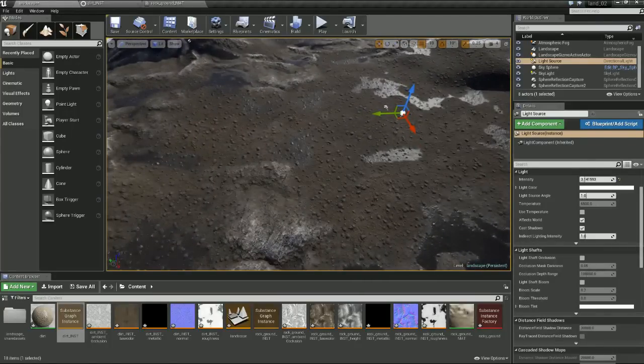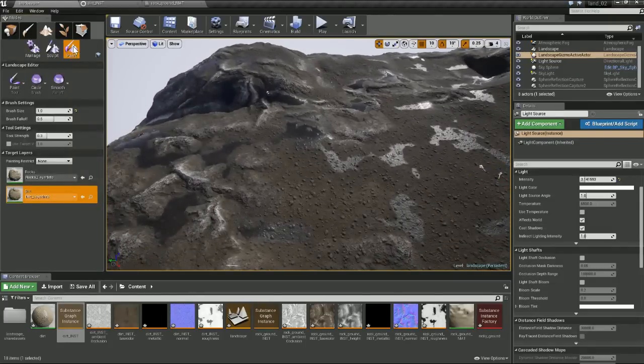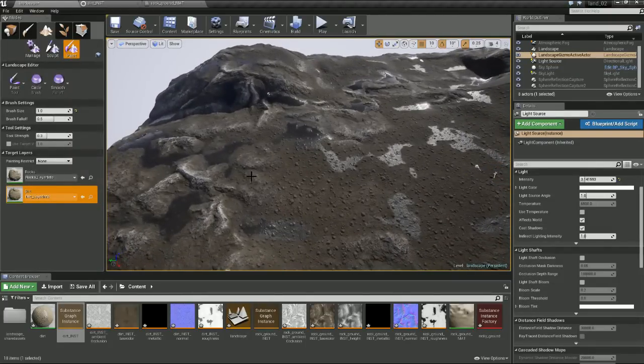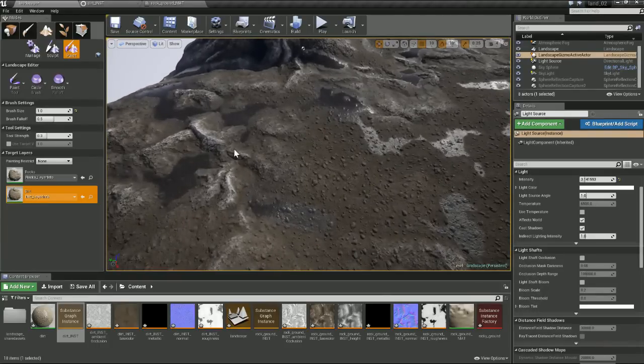And so here we have our material. And now, like I said, I could come back over here to my landscape. I could probably try to crank this up even more. I'm not going to, but we could go in and start to work with that. You can start to see it here. It doesn't look so flat anymore.